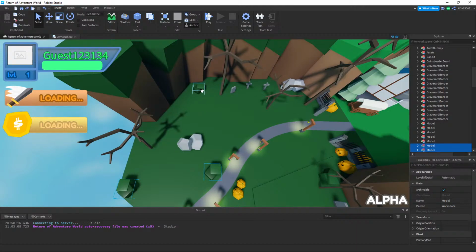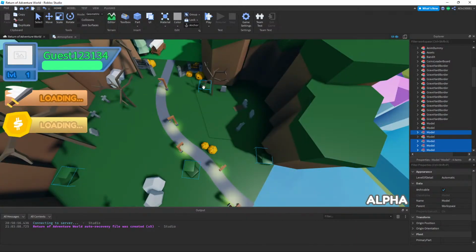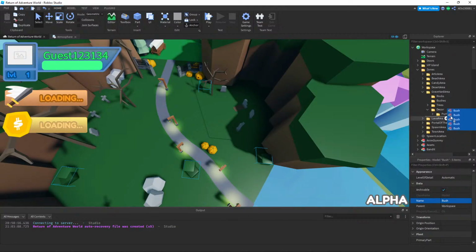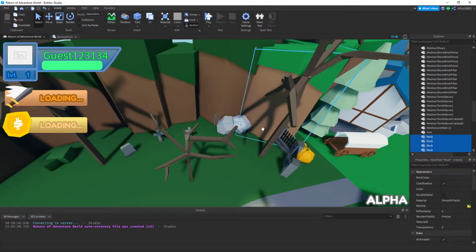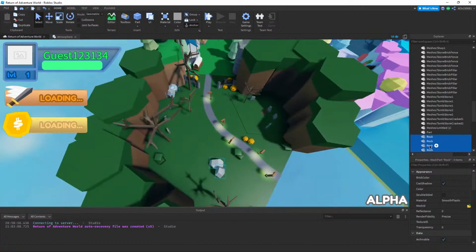I need to rename these guys here. And I could just rename these to bush, and I could go ahead and pop them into there. And then for rocks, I gotta just select them easily. They're already called the rocks. So yeah, pretty simple.